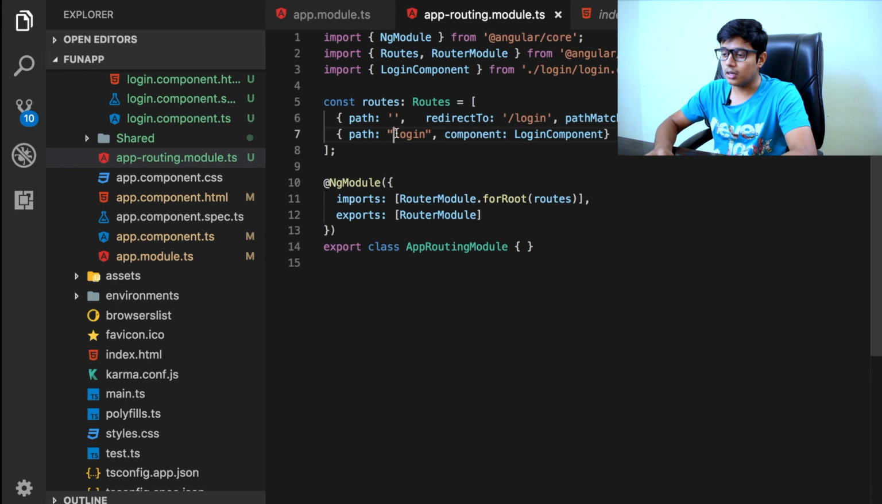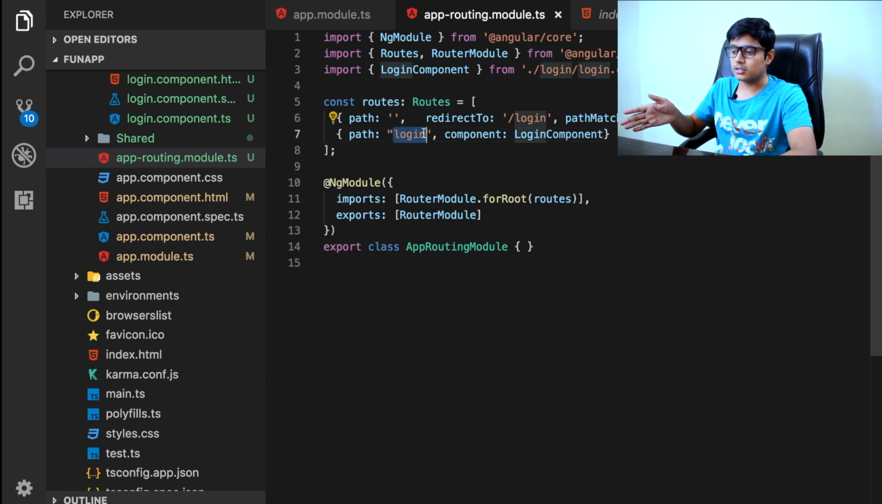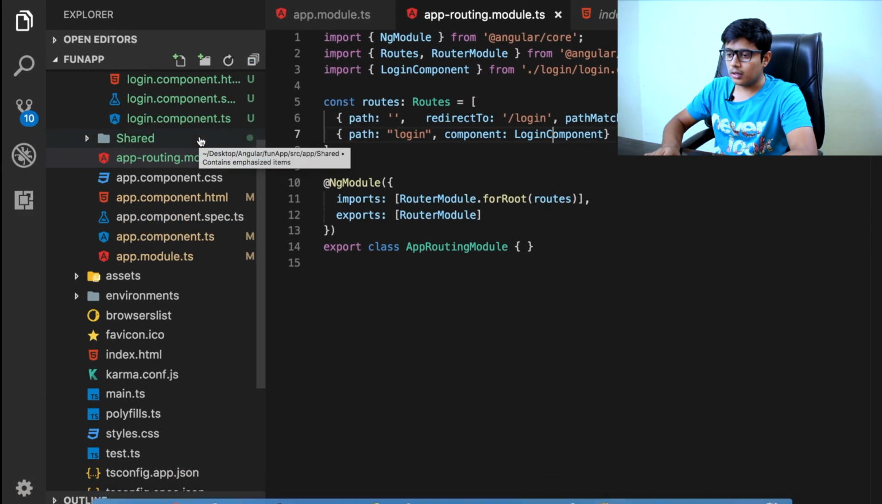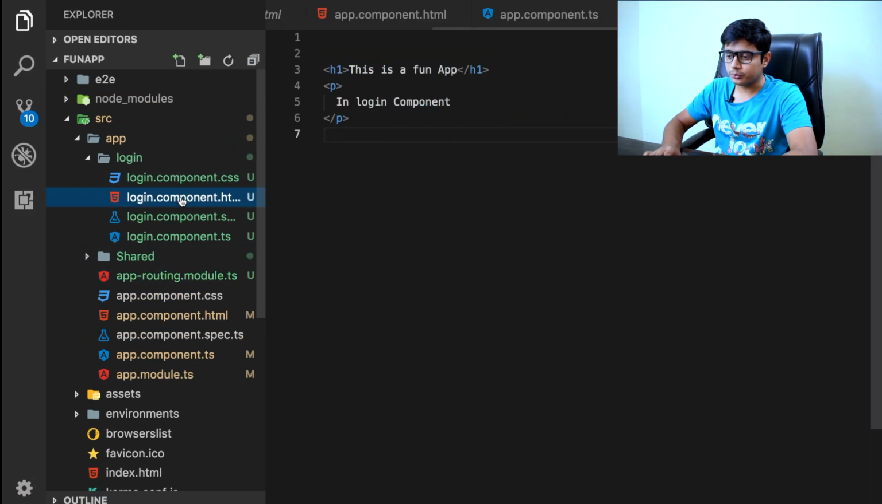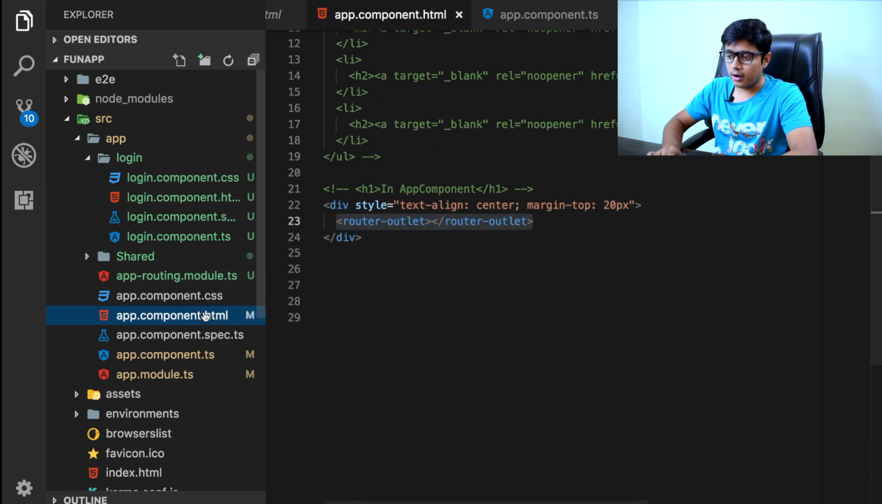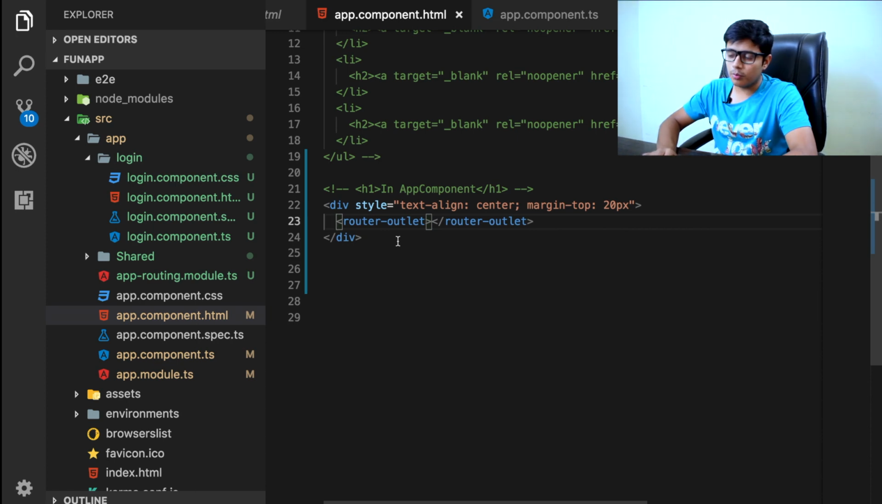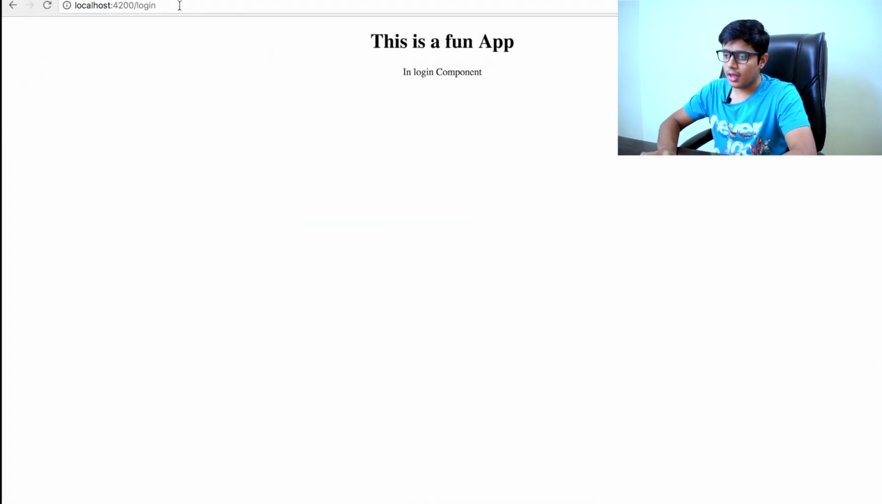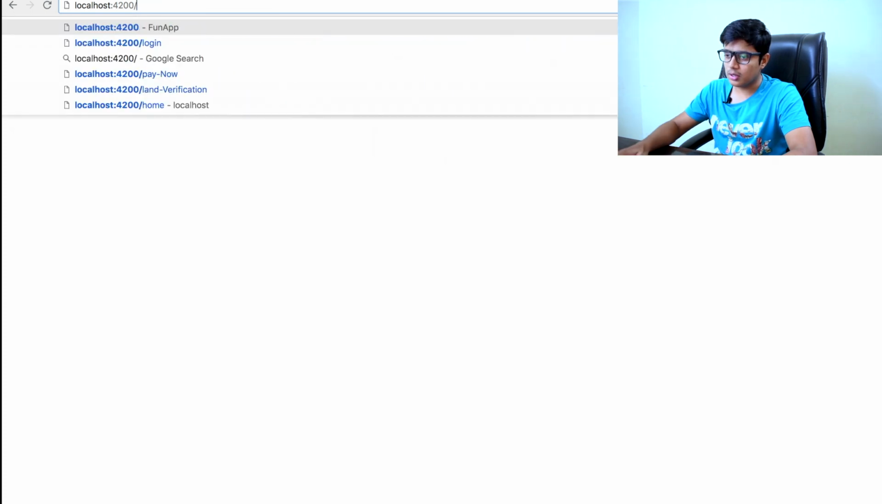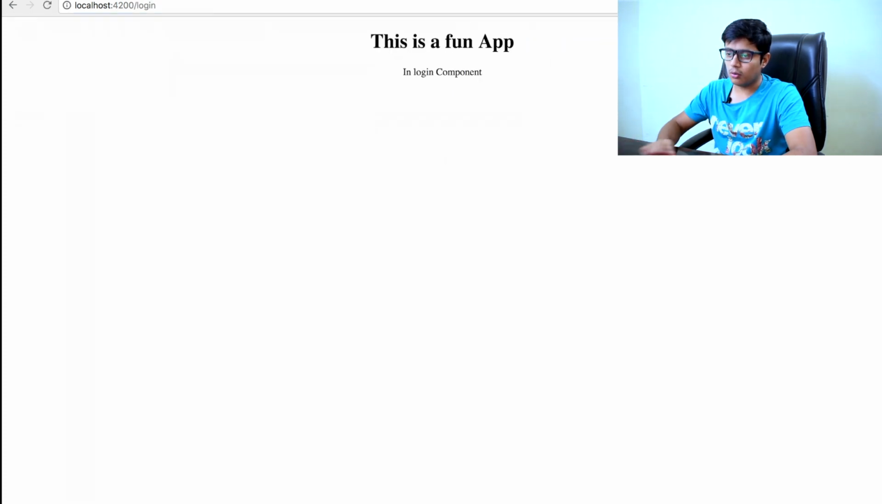So if the path after your base href is login, it will get the login component, fetch all the details from the login component, and replace it in the router outlet. Now if we go to the browser, you can see this is the fun app and it's login. If I try to do this also and hit enter, it will navigate to login.